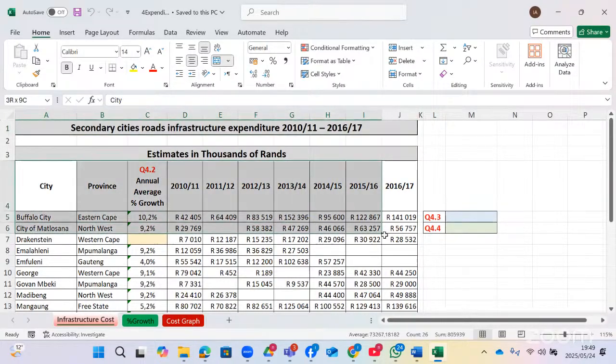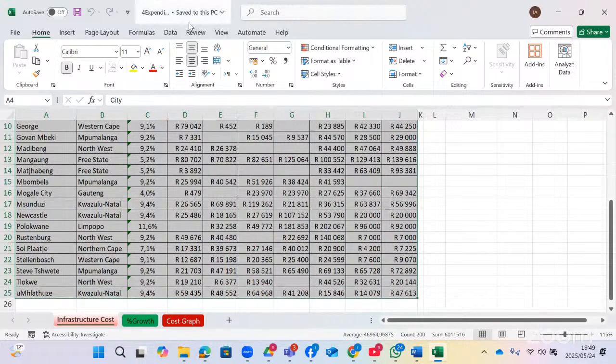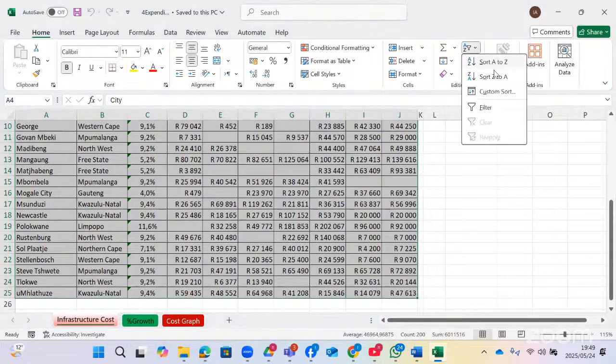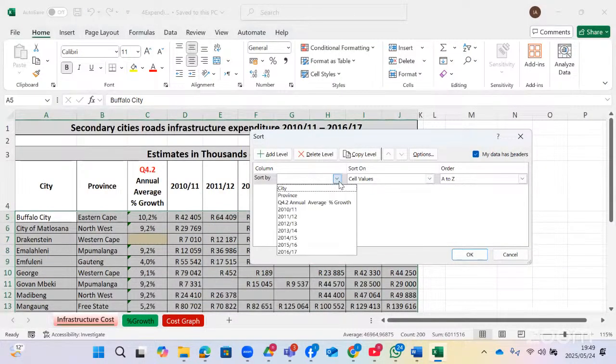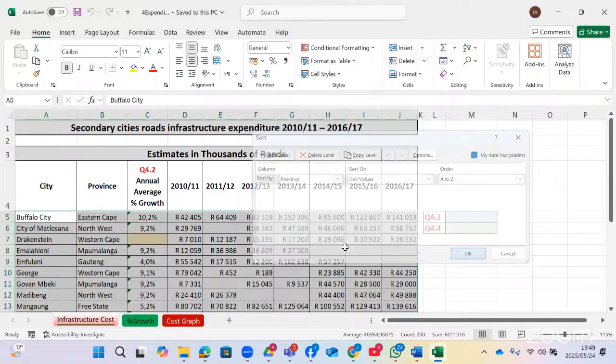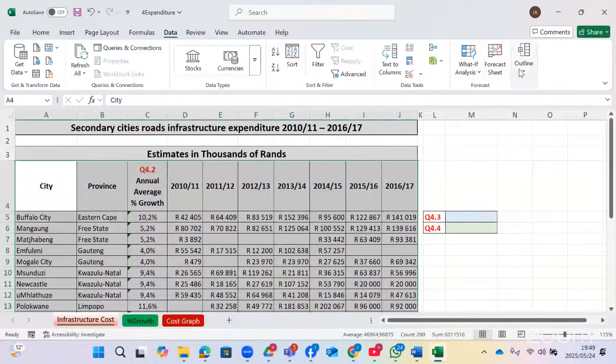So I select only the headings, and then I go to data, or you can see the sorting from here, sort and filter, custom sort. And then we are sorting according to, since we are finding for each province, so I will sort according to province, A to Z. Then after that, I get subtotal from data, and then you see subtotal.